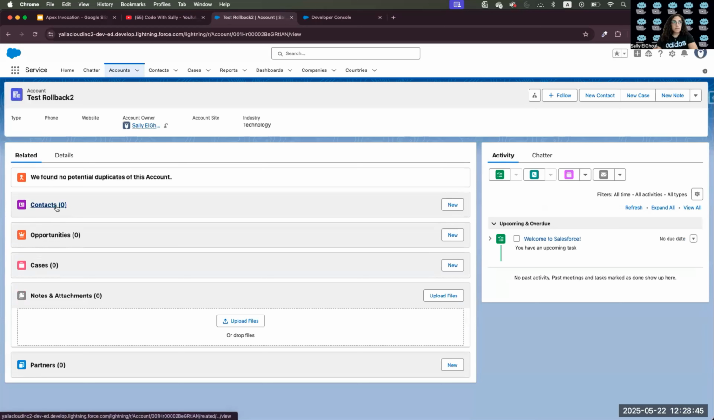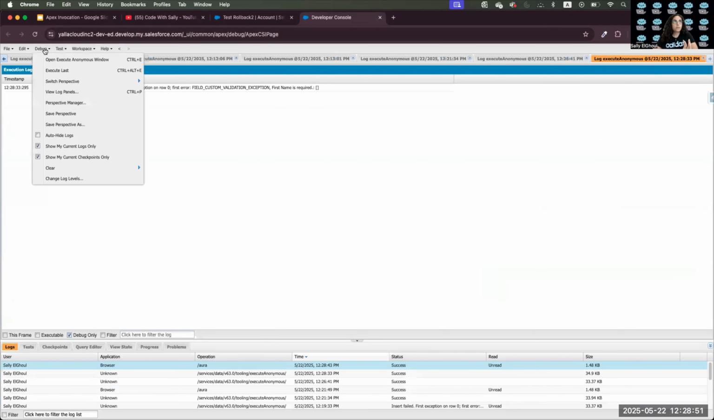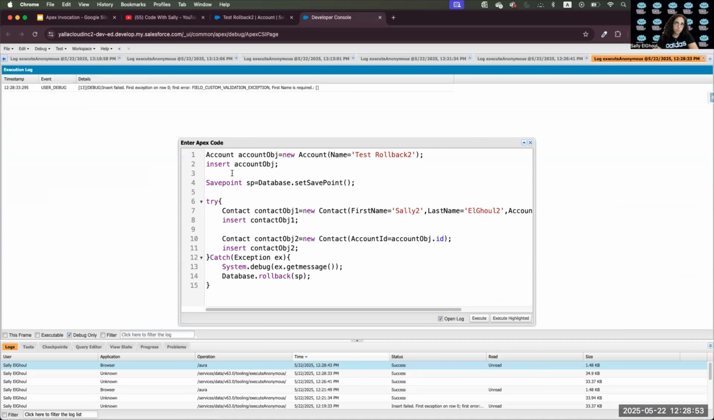And the contacts for this account is 0. And that's because, as I mentioned, we have the account creation before the save point, but the contact was after the save point. So it was rolled back. When the error happened, it rolled back the contact.